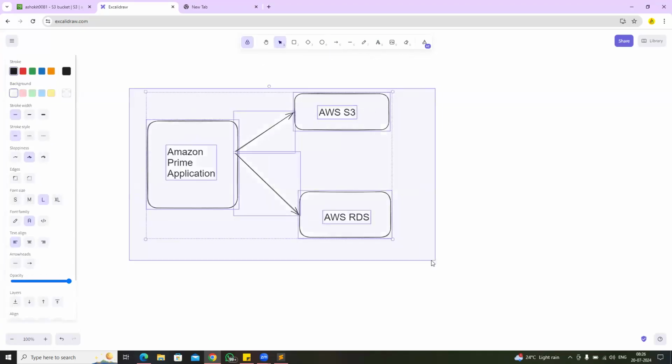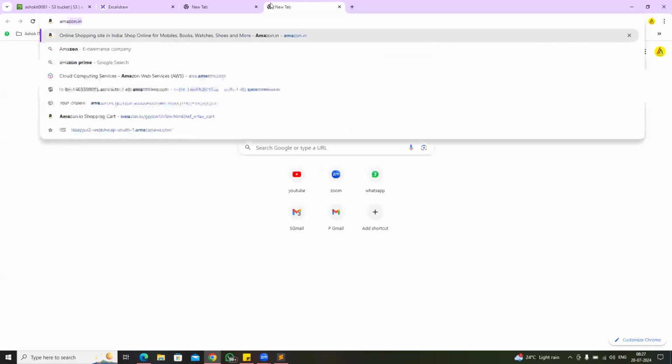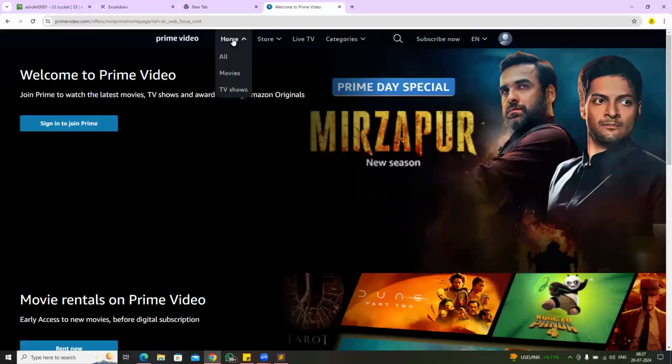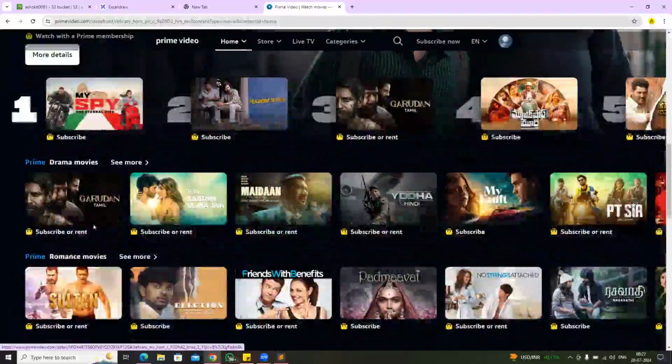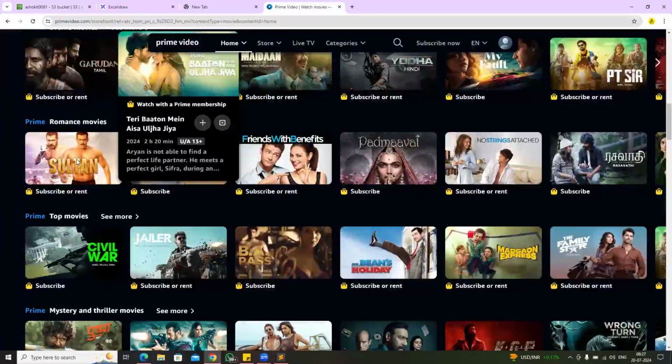Sir, why it will use S3 and why it will use RDS? So Amazon people want to upload one movie in the Amazon Prime application. Amazon admin panel will be available. So if you go to Amazon Prime, let me open that. Amazon Prime application is available where you can watch our movies, right? So home, movies are available here. Let me select one movie or web series. A lot of movies are available in the Amazon Prime. So for example, let's take a movie, Sultan movie is available in Amazon Prime.